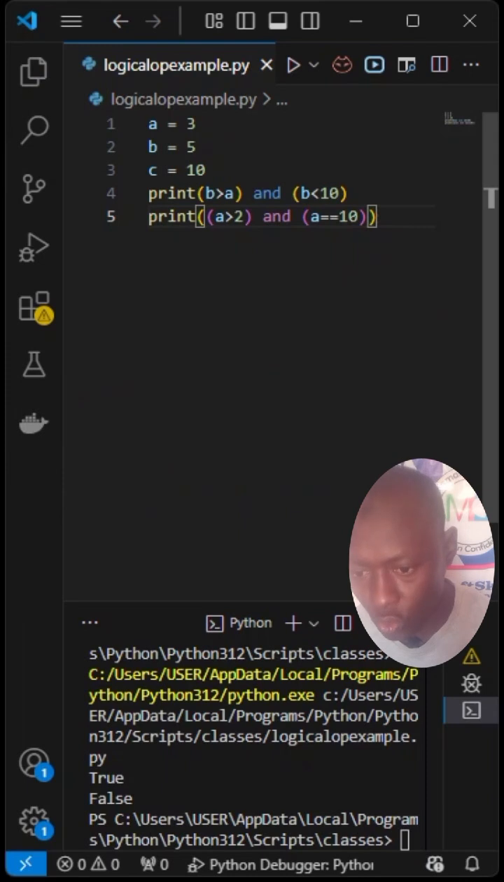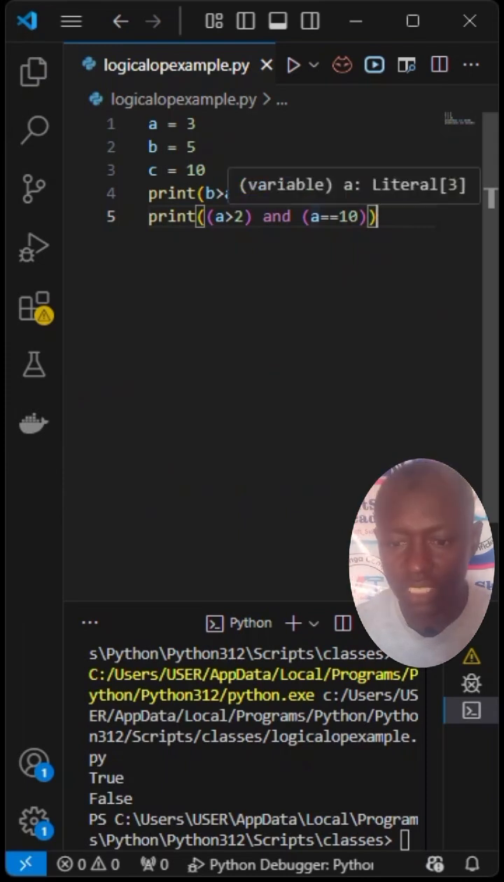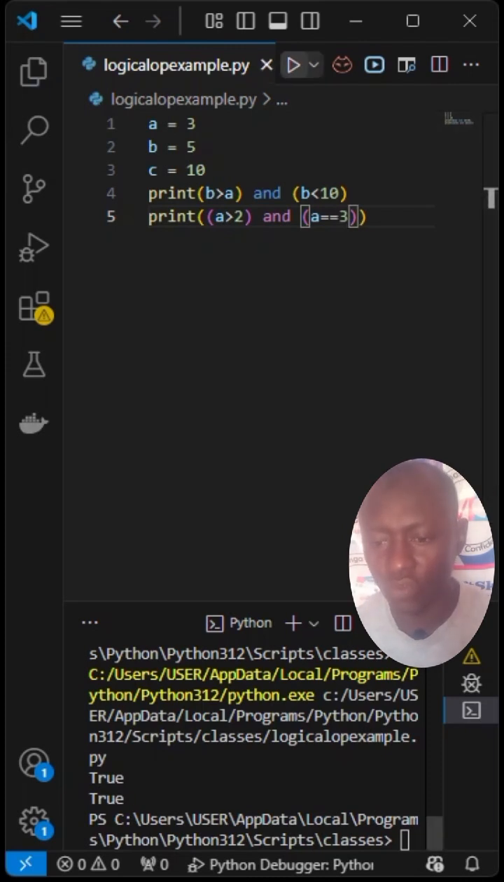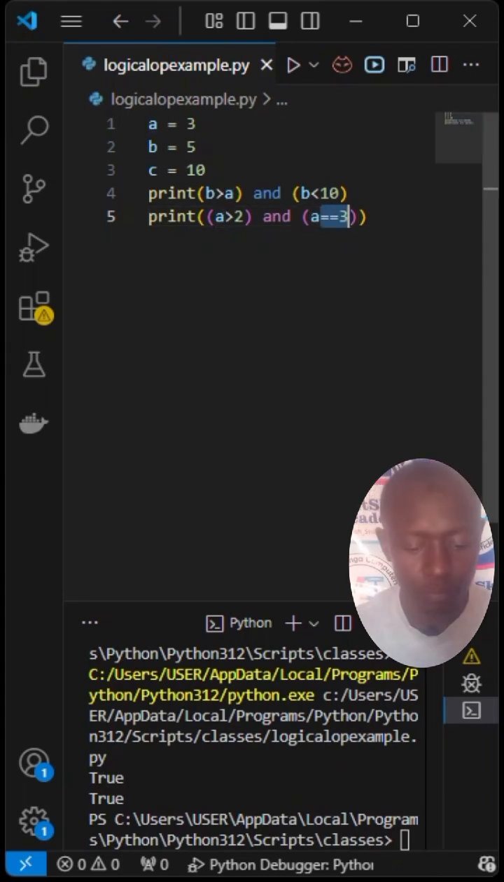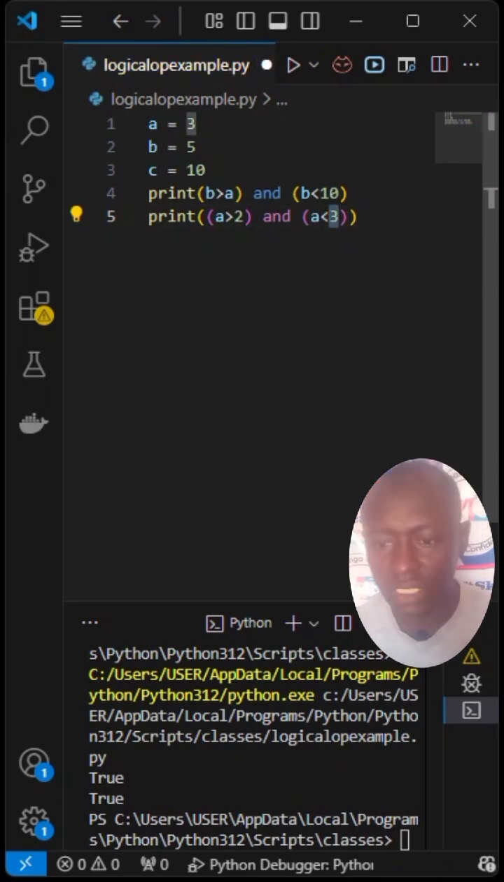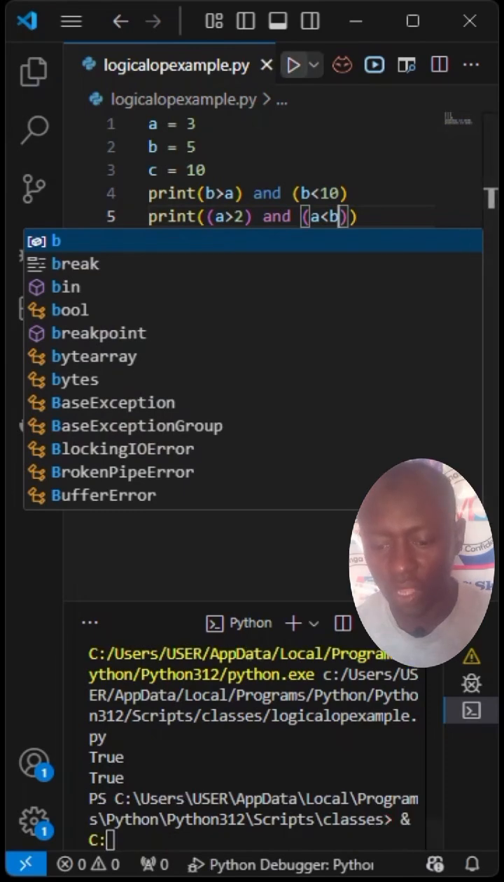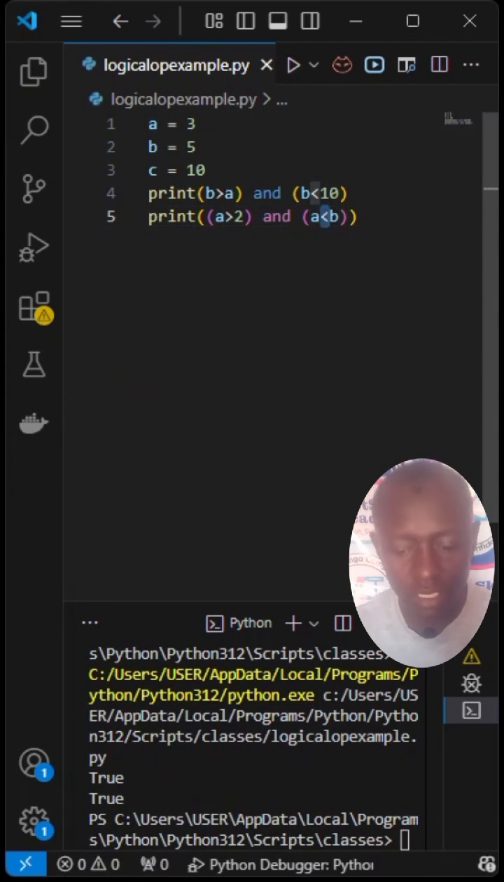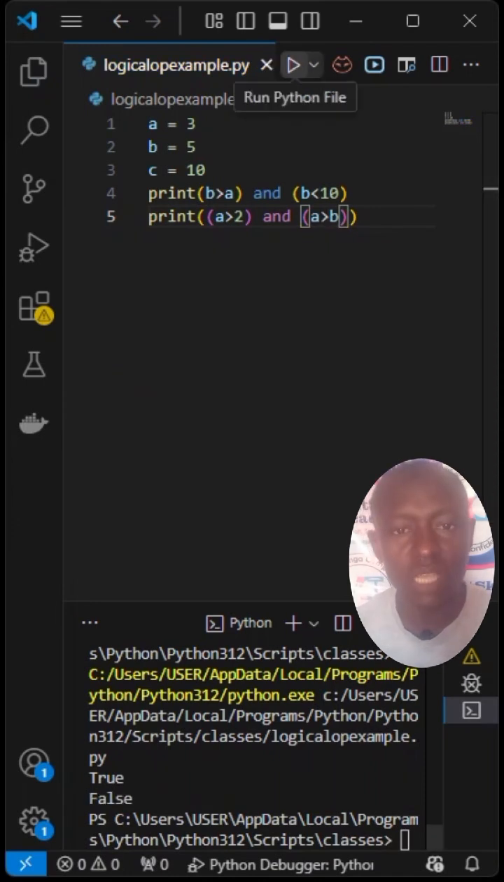A is not equal to 10. But in the case where A is equal to 3, it's going to return the value of true. And the same thing, if A is less than B, it's still going to return the value of true. Also, if we say A is greater than 50 and greater than B, it's going to return the value of false. So that's how you are going to use this AND operation.